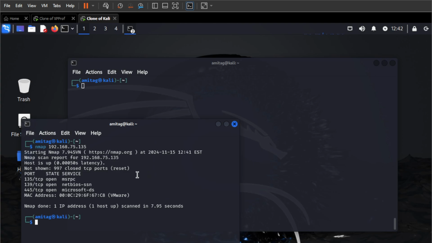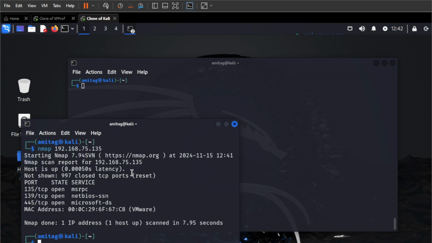Now, since I have set up the Windows 7 machine, I have run an nmap scan just to show you how an nmap scan looks like on this. Let me increase the font a little bit, and you can see that three ports are open. One is 135, second is 139, third is 445.